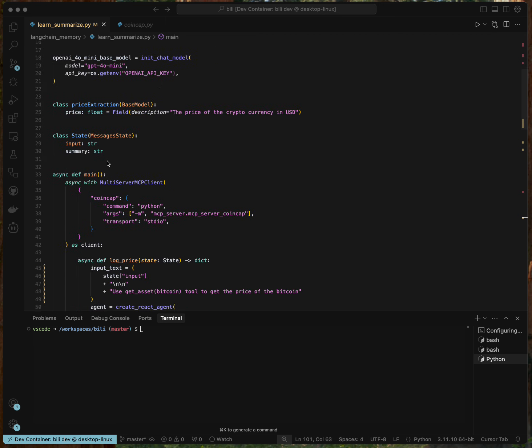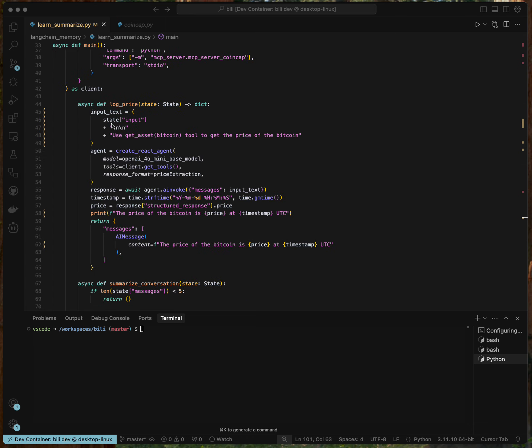Oh, let's take a look at the state first. Here in the state, I'm inheriting the messages state, which means we will already have the messages list, and then I'm adding another two class members. One is called input, the user's input, and another one is summary. This is for the structured output, and we'll get to it later. For the input text, it will be the question I asked, and then I say, hey, use this tool to get a price. This is a tool from the MCP server.